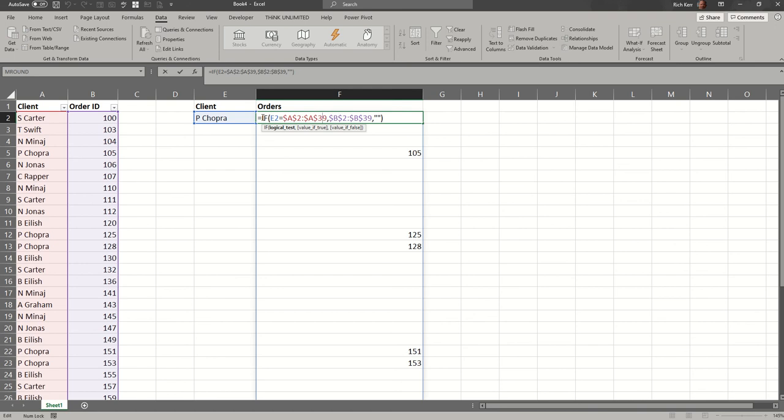I'm going to wrap this IF formula inside a function called TEXTJOIN. So a relatively new function. You should have it if you've got Office 365. So with TEXTJOIN, first I specify what will be the delimiter or separating character between multiple text entries. So if I want those orders to be separated with a comma, I'll enter that. So the comma is going to be my delimiter.